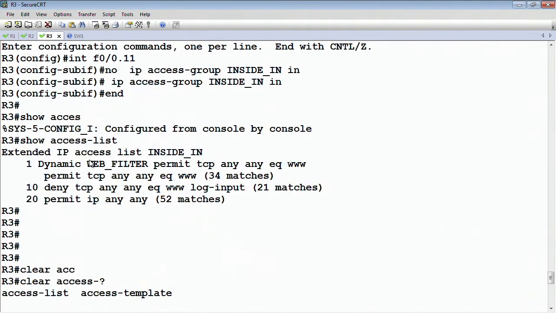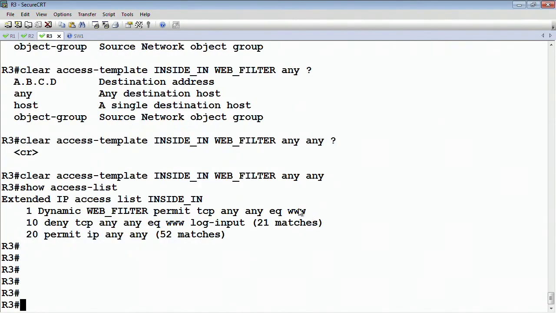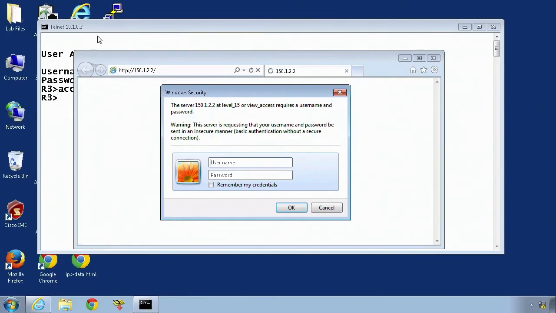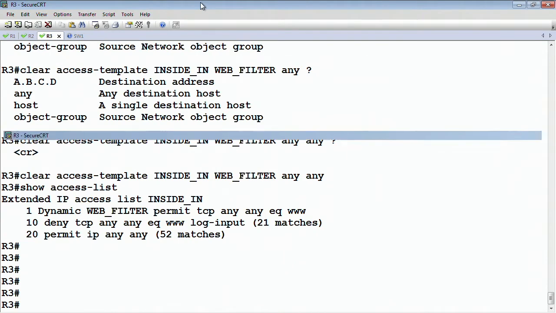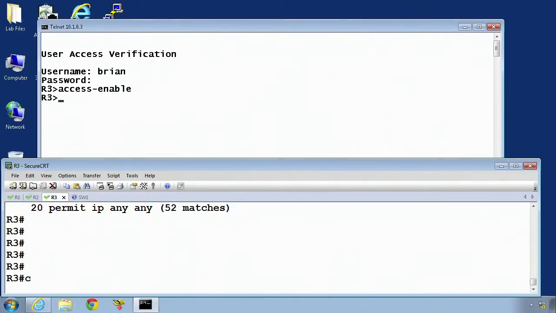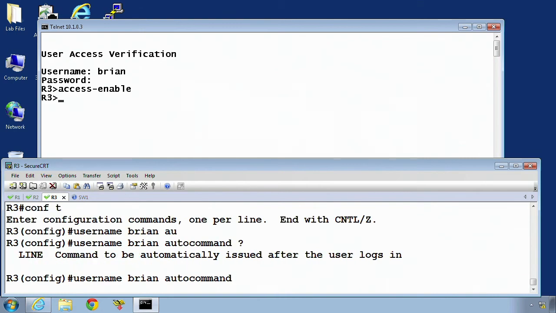There was another one previously under number 1. This was the active instance of the dynamic entry. And now we can see it's deleted. So now, as opposed to having the user just telnet in and then issue the command access-enable like we did here, there's a couple different variations. We could say on router 3 that when the username Brian logs in, there's an auto command run.